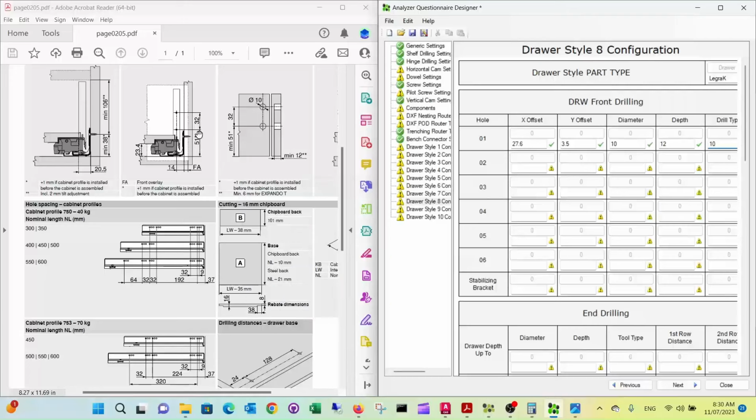Now the next hole, it's 32mm up, so it's 27.6 plus 32. That's 59.6. And the Y offset is 3.5. Again, it's a 10mm drill, 12 deep, and the drill type is 10. That concludes our front drilling.